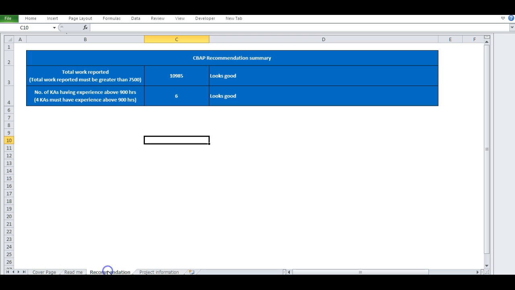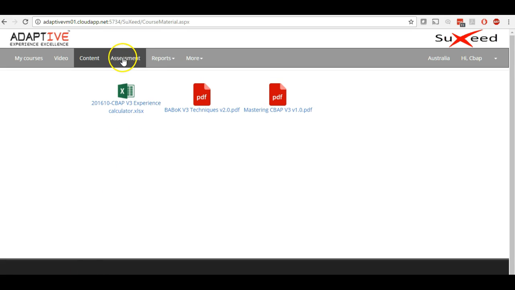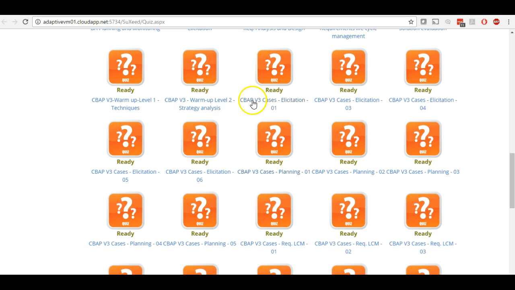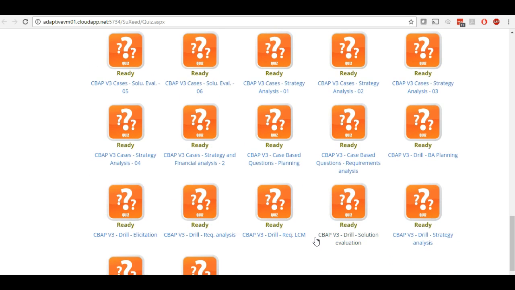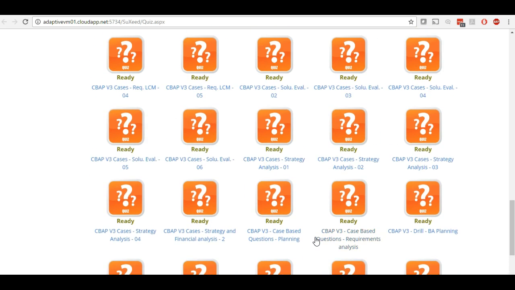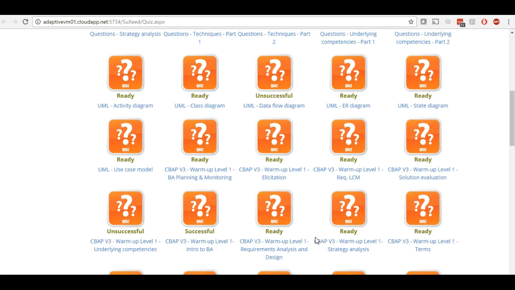To access the assessments, you need to click on the assessment button on the home page, or go to the assessment menu. Depending on the courses registered, you will see different assessments. Suxeed has assessments at 5 levels. Questions at different levels have different degrees of difficulty. They need different amounts of time to complete.